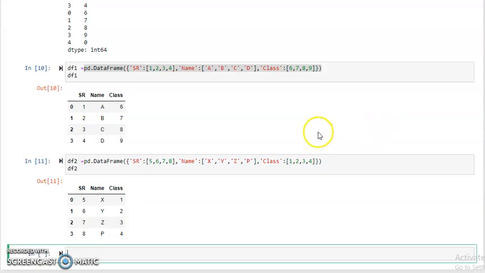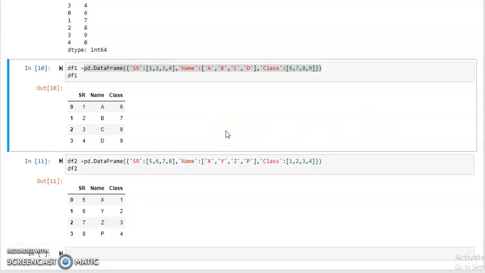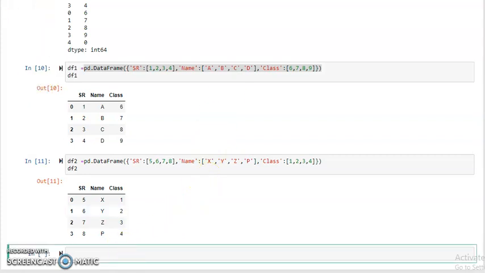Now one thing to note here: when we create a data frame, if we assign serial number values 1 to 4, all the lengths must be equal. If you assign, suppose, 3 values here and 4 values for a, b, c and d, then our data frame shows an error. So it is required that all values are equal in length.